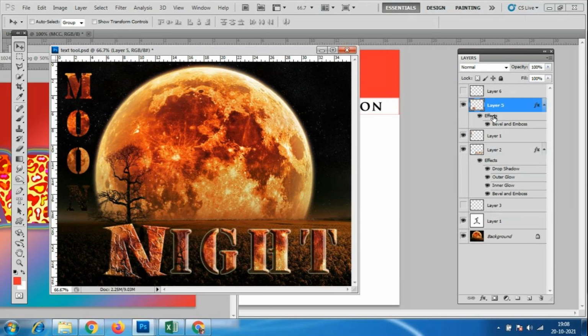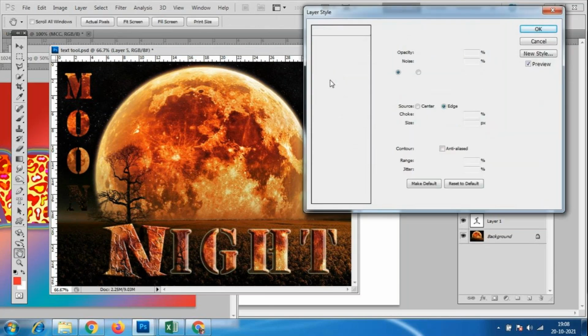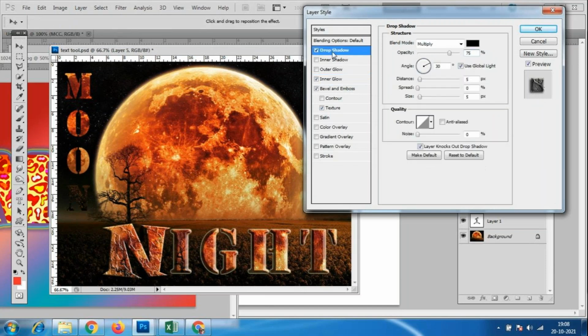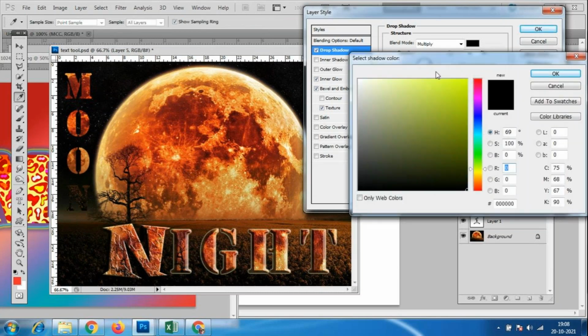And for this N I will add a little drop shadow and inner glow. Let me check how much drop shadow I have given. For this, if I change the colors, then only I'll get to know how much of the drop shadow I have given. So let me check what color that will be.